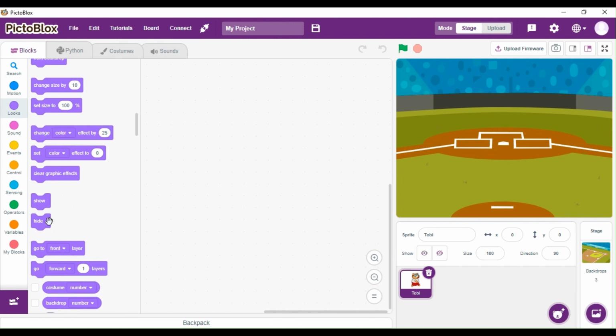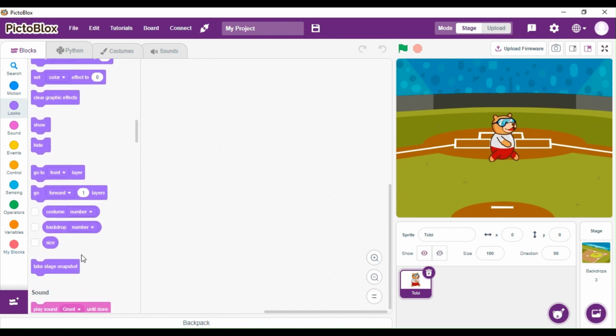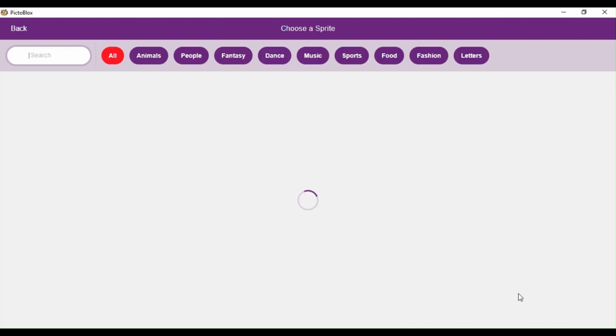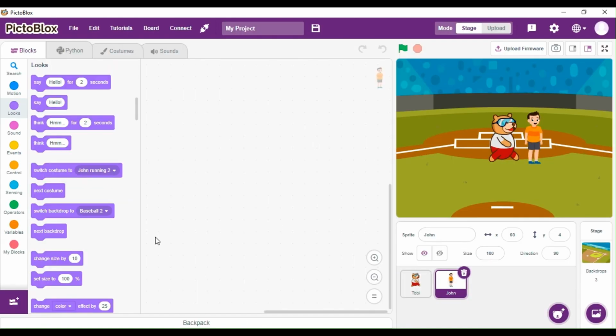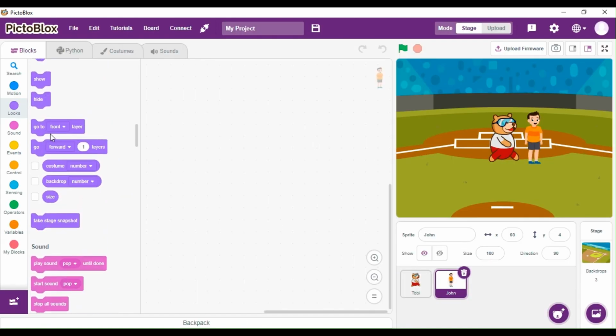Hide will make a character disappear, and show will make it not disappear. So here you can see the same. Show, hide. Okay, let's go to the last part. Go to front layer. We'll make it go to the front layer so that if we add a sprite, maybe John, and tell him to go to the back layer.